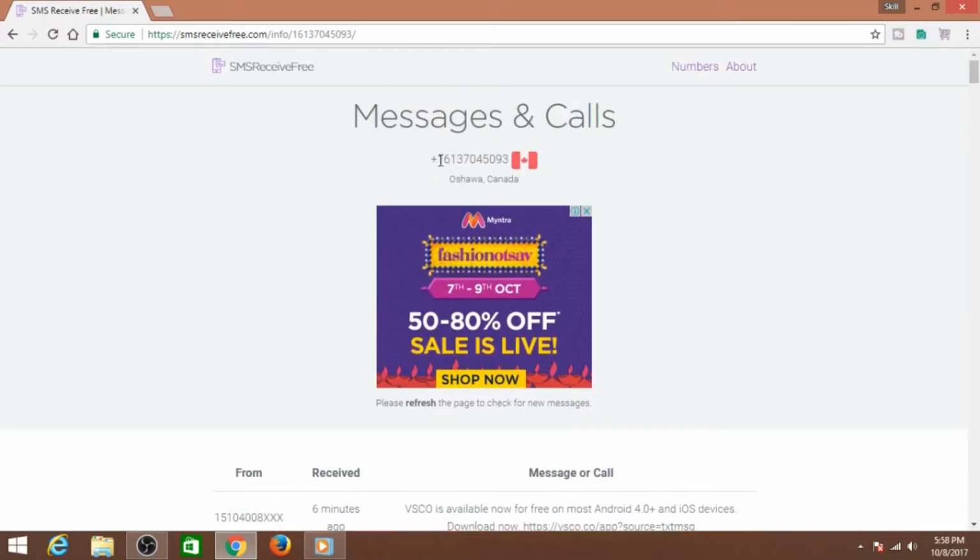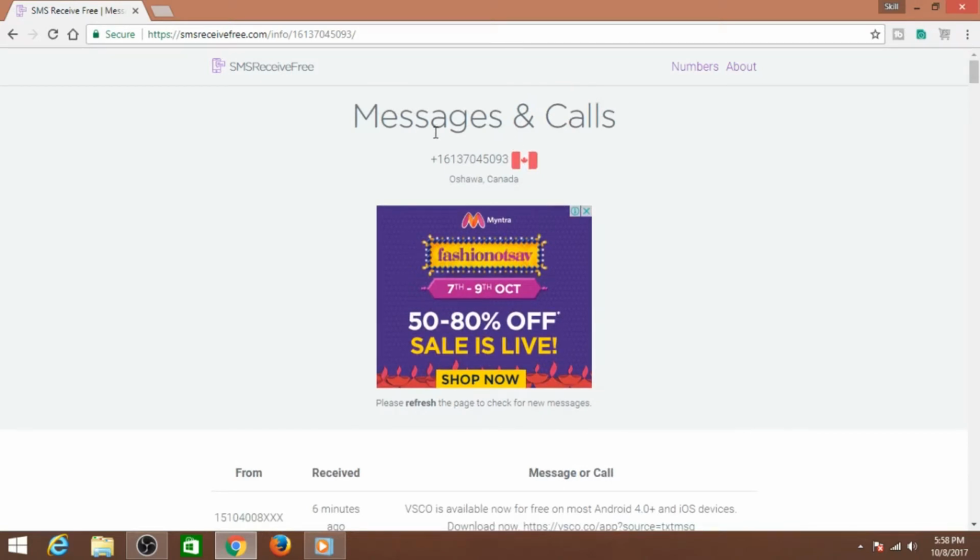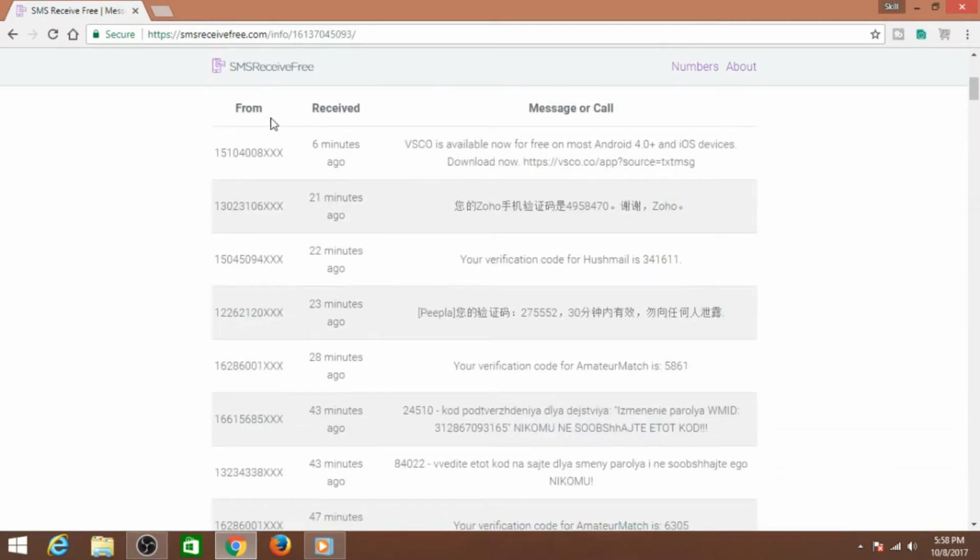After you input this number in your app's box, it will send you an OTP on this number. Now the question is, how can you view the OTP that it has sent to this number? For that, scroll down and you will see the From and Received columns. It will show you from which number you have received an OTP, and whatever message is yours will come here. Many users have already used this recently, so their messages have come.